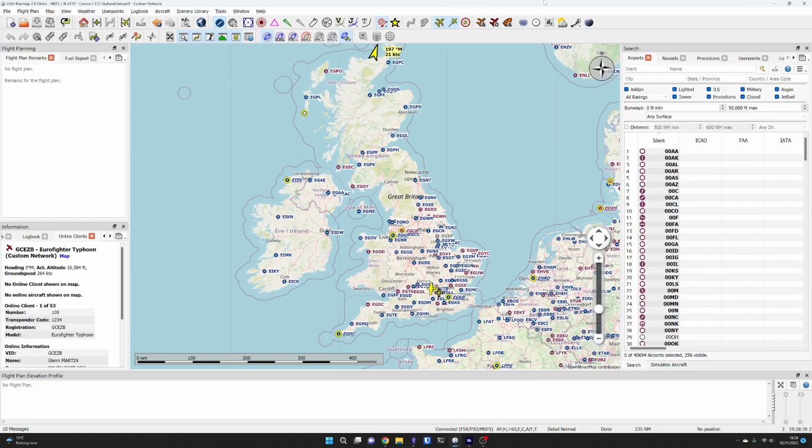Hello! So it's been a while since we looked at LittleNavMap in a video, and LittleNavMap has changed quite a lot. So I'm looking here at the latest beta, or beta depending on which part of the world you're from, which is version 2.8.1, and we're going to start from scratch as if we've never used it before.